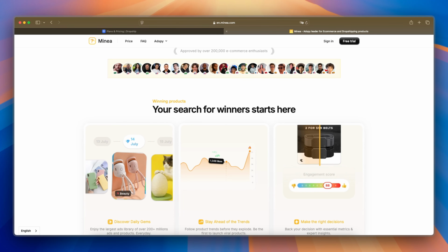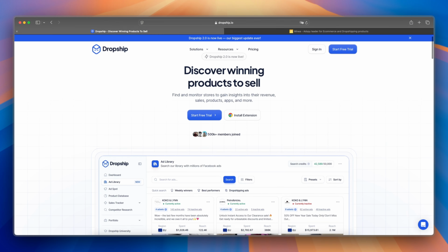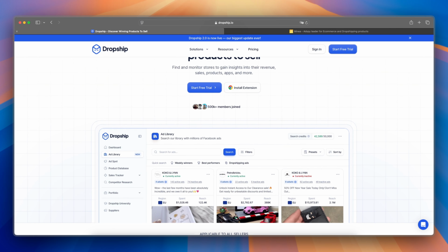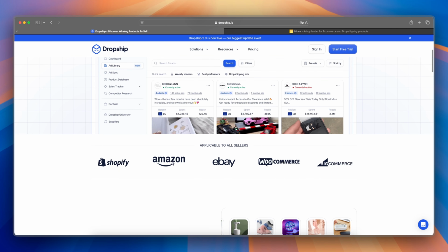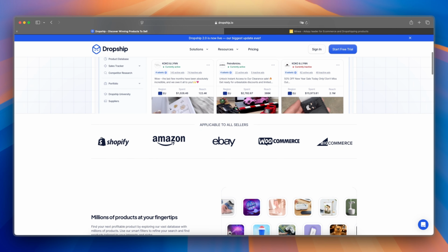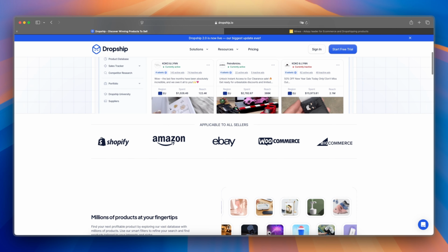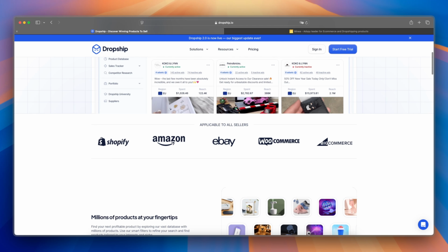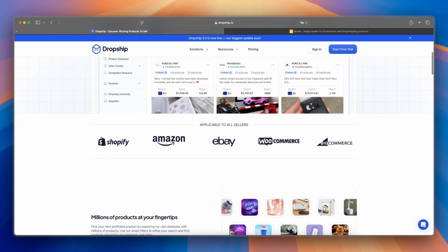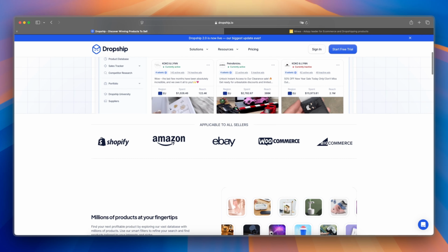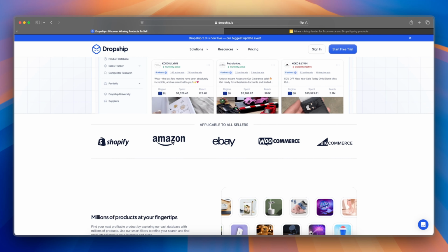And what about Dropship.io? Dropship.io offers real-time product tracking and detailed sales data to help dropshippers make informed decisions. It also includes a competitor research tool that allows users to analyze Shopify stores and their best-selling products, and it features AI-powered product recommendations to discover trending items. And here you can see all the sellers that are applicable, that are Shopify, Amazon, eBay, WooCommerce, and BigCommerce, and there are plenty of more. So let's move on to the ease of use.